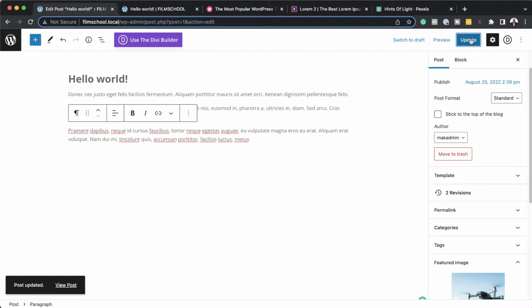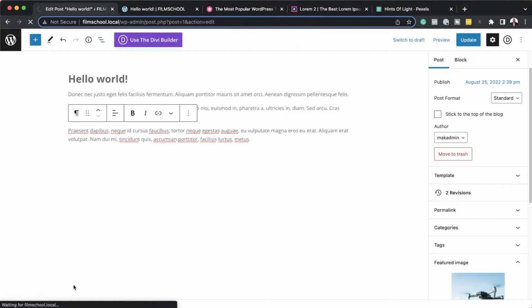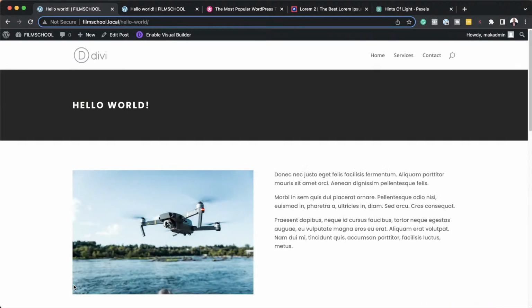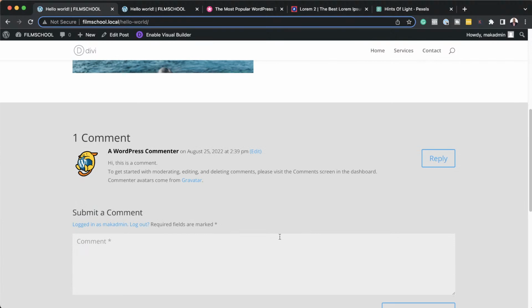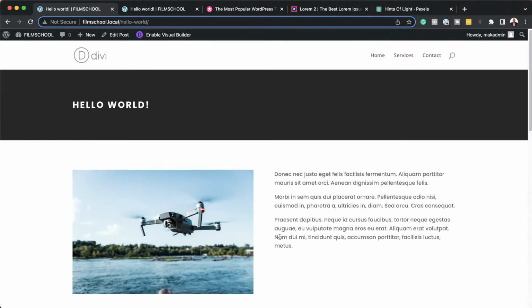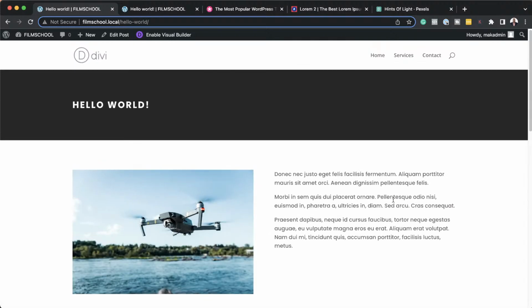Okay, so now that I've updated this, notice what happens when I view my post. This is going to take in the design that we've just made. Now look at this. This is our hello world. That's our featured image. And this is now my text. And I have my comment box on the bottom. So every time now you design your website and you add new blog posts, they are going to have this layout throughout, making your website very, very consistent.